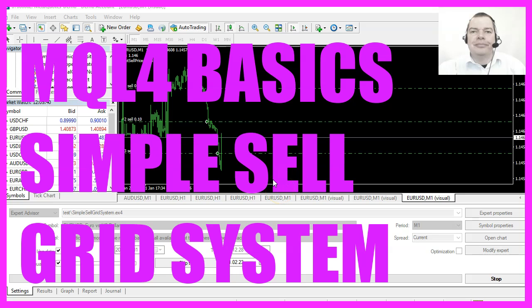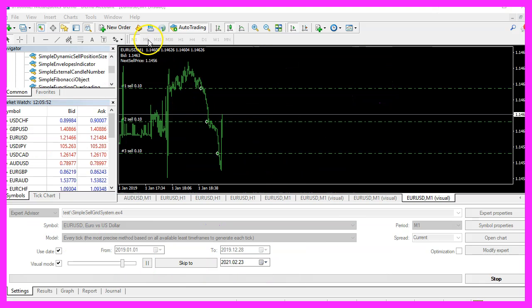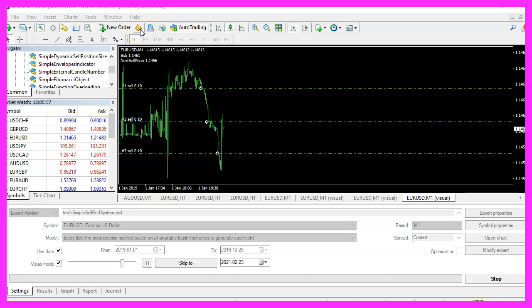In this video we are going to create a sell grid system that will open sell trades when we have a falling trend. So let's find out how to do that with MQL4. To get started, please click on a little icon here or press F4 on your keyboard.